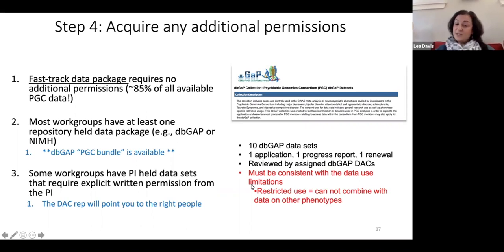But instead of submitting 10 applications, 10 progress reports, and 10 renewals, you can actually apply for the bundle, this whole collection, and that is one application, one progress report, and one renewal each year. The important thing to understand, though, is that this application is still reviewed by the dbGaP data access committees that are assigned to those individual data sets. And so the permission or approval to use those data sets may come on a rolling basis. And I can say that from my experience, this usually takes about 2 to 3 weeks.